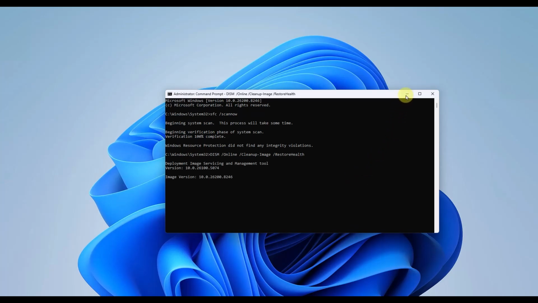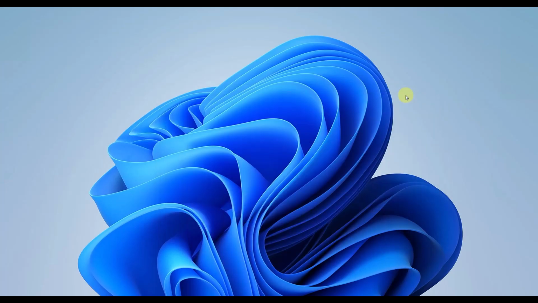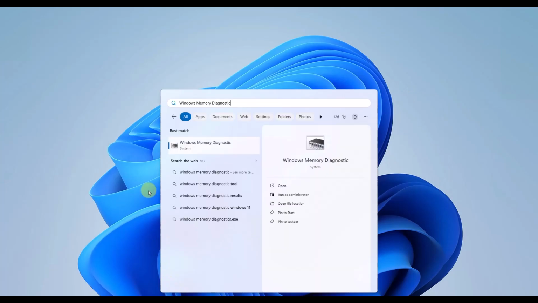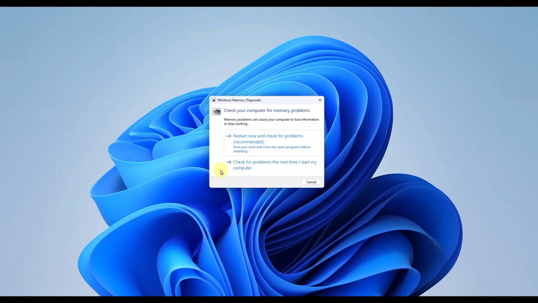Finally, if software exceptions and system repairs do not resolve the issue, your physical RAM hardware may be struggling. Open your Start menu again, type Windows Memory Diagnostic, and click to launch the built-in system utility. Select the Restart Now and Check for Problems option to reboot your computer directly into the hardware testing screen. Allow the diagnostic tool to completely scan your memory modules to identify any potential hardware faults.